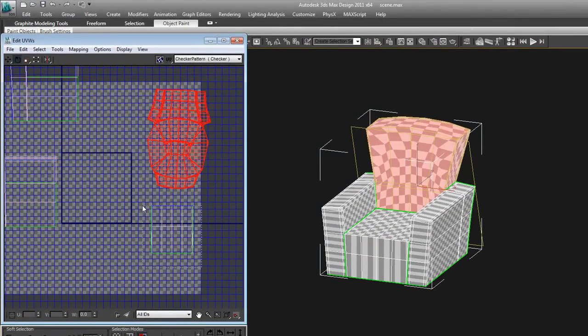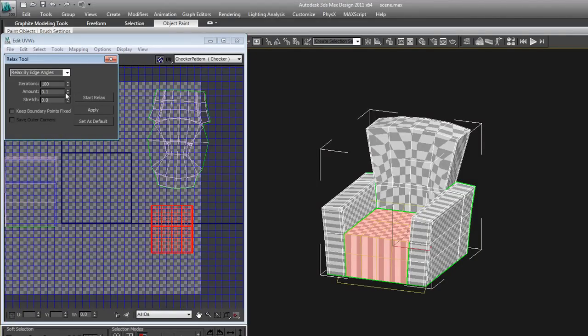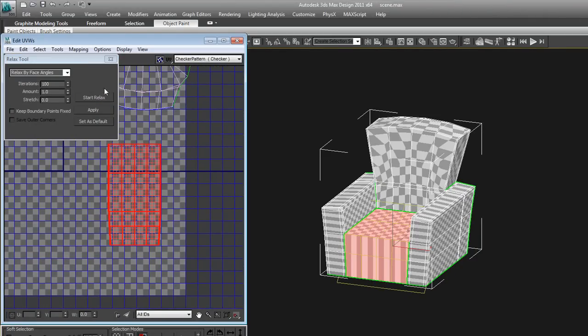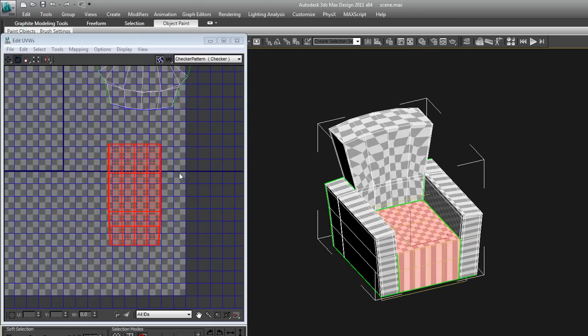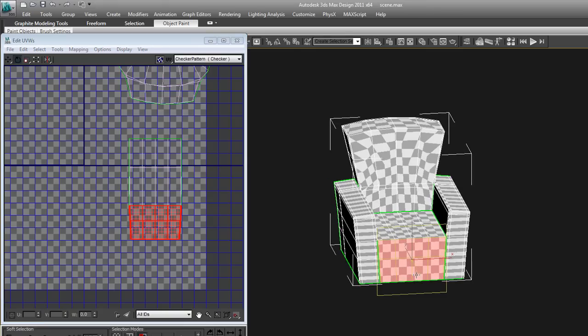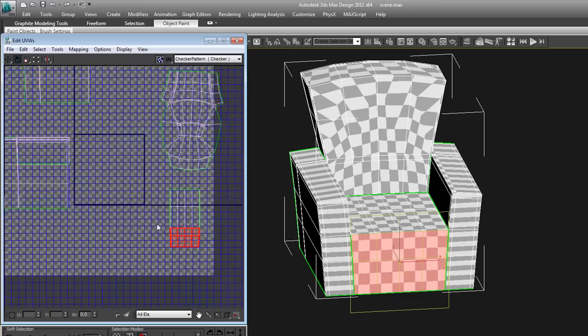Okay, let's try one of these other pieces. Tools, Relax, set this a little higher so it goes faster. Okay, you can see now that one is flattened out. So this is that front part right here, and this is the seat part. And it's kind of stretched them out and made it so the checker goes uniformly all right over that edge there, which is perfect.